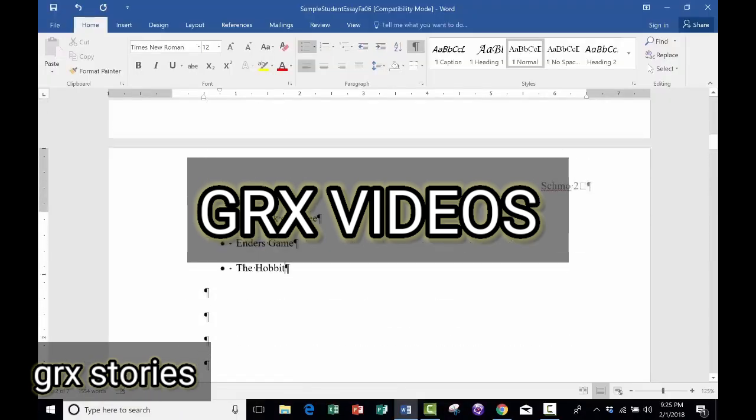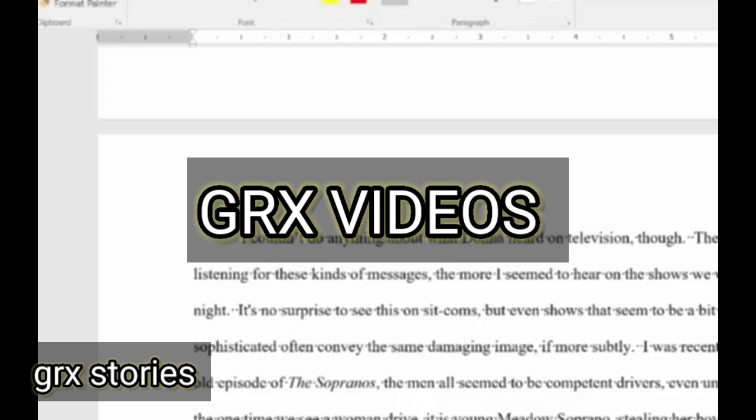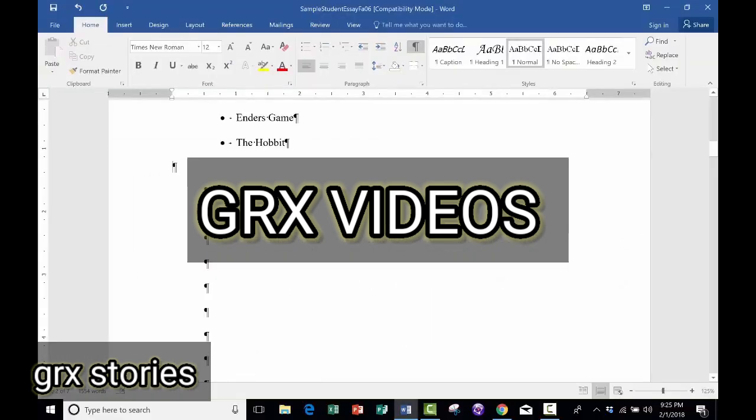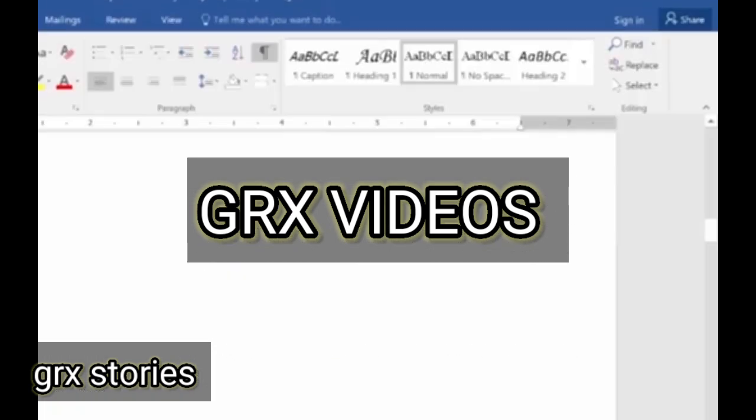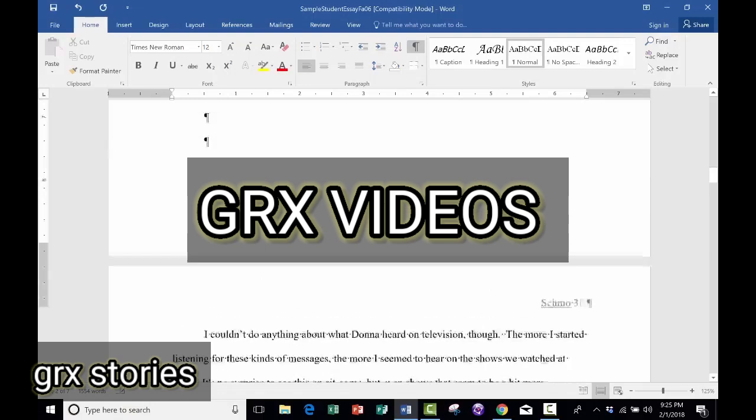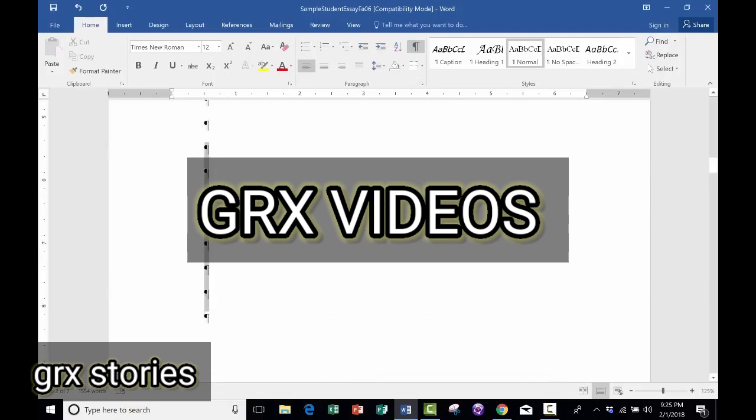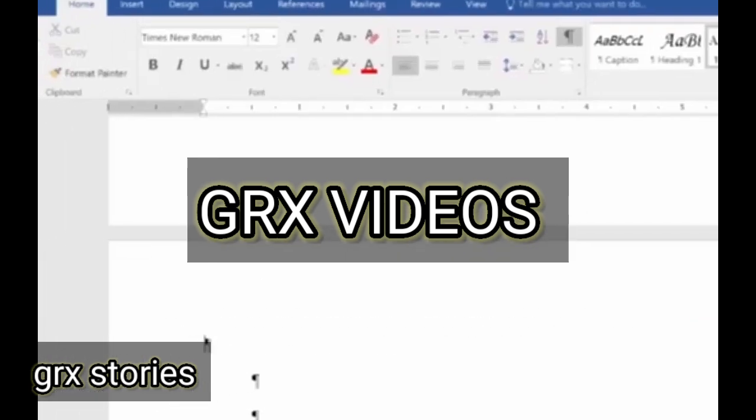Now you might say, well, that's okay, I can just delete some of these paragraph symbols, and that's true. If I do that, look what's happened. It's solved that issue, it's pulled the text back up. But there really is a better way to do what I've just done.